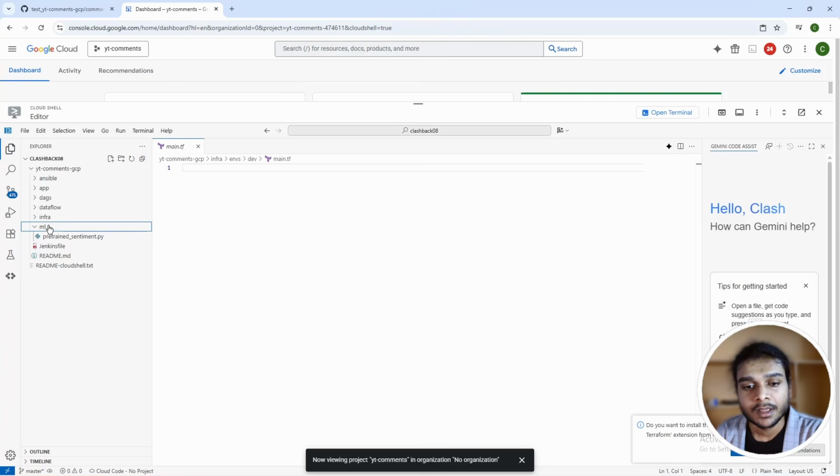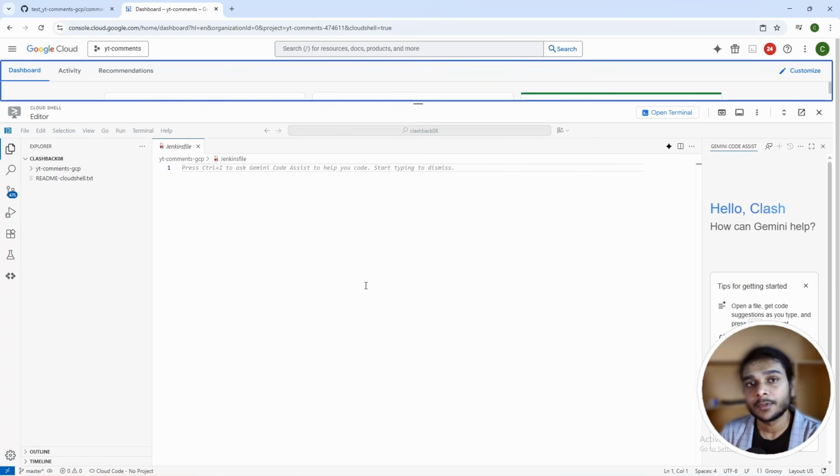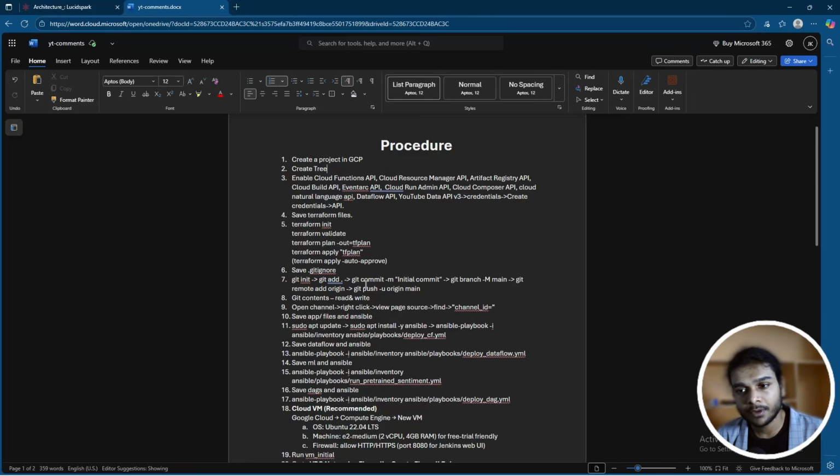And then we have ML. This particular pre-trained sentiment.py file is to run the natural language API, which assigns the sentiments for the given comments. That's what this code is going to do. And the Jenkinsfile to execute the Jenkins whenever we do push to that particular GitHub repository. And the readme.md that we're going to use in the GitHub. And yes, that is the skeleton of our project basically. Now we are done with step 2. Going into step 3.